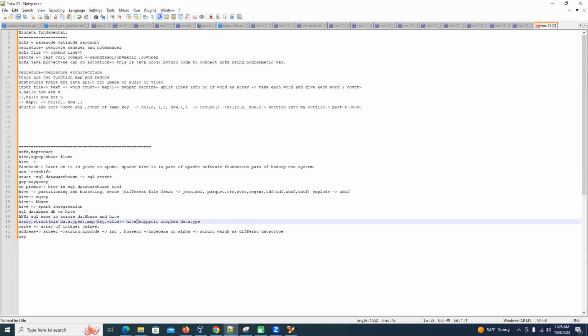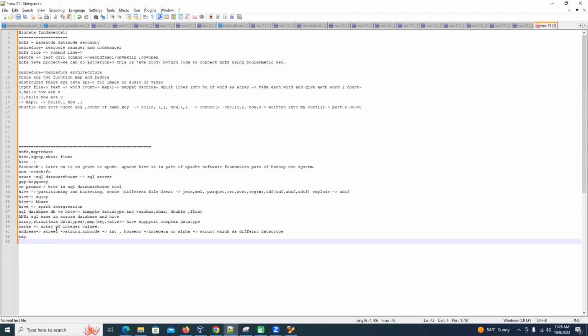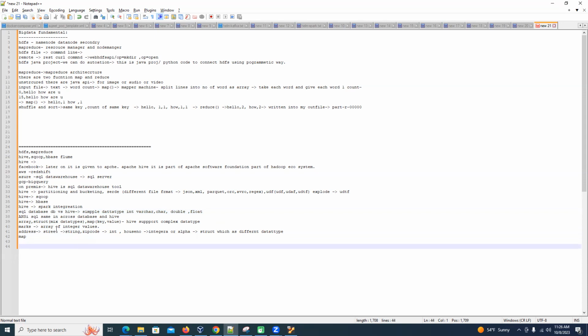But in SQL databases we have only simple data types, like int, string, varchar, char, double, and float. Those kinds of data types are there. And let's see what other differences there are between Hive and SQL databases.